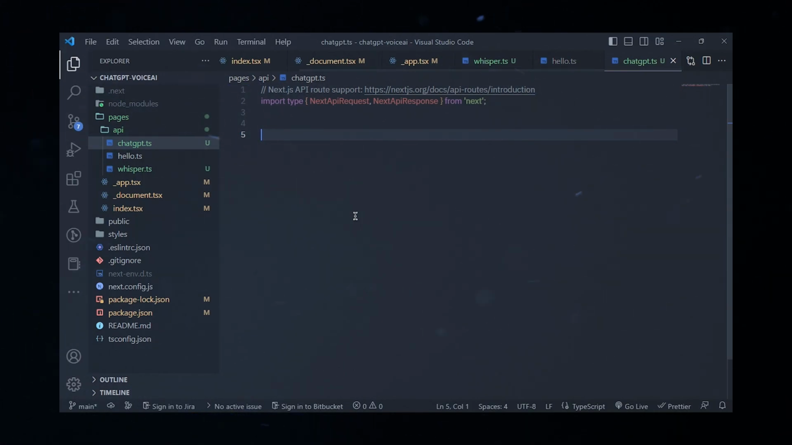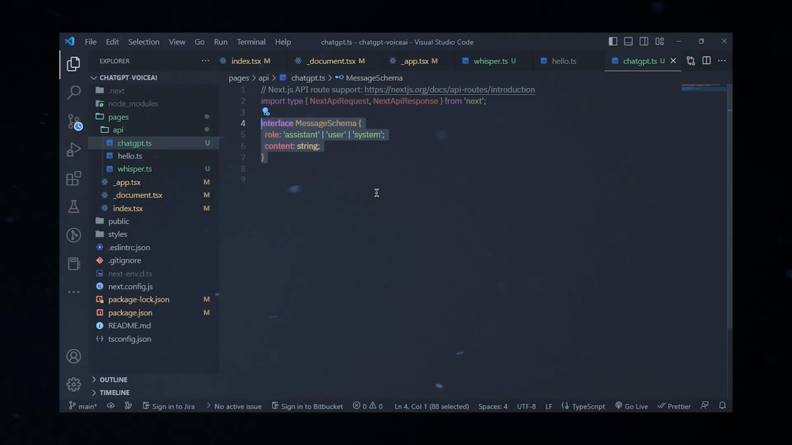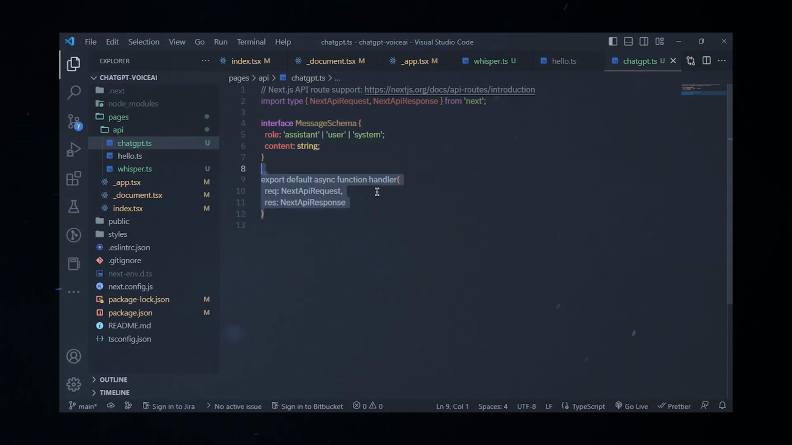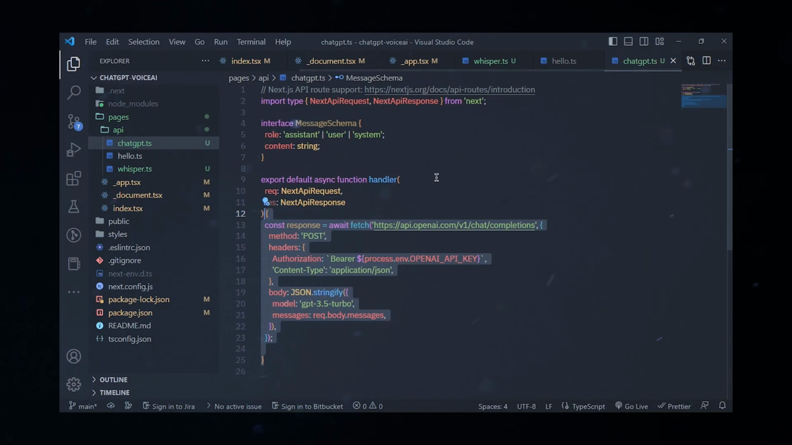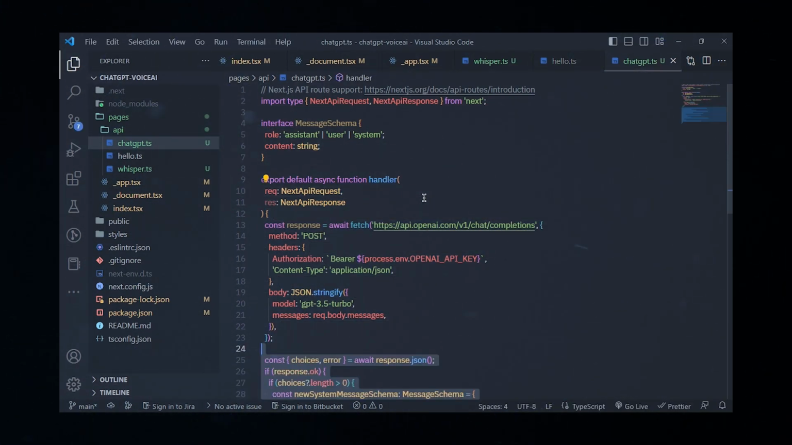So first, let's import the types for the Next.js request and response objects which are used in the function signature for the API route handler. The TypeScript interface defined here is for a message that includes a role for an assistant, a user or a system, and the message content. Then we'll create a function for handling the API route. So this function takes the Next.js request and response objects as parameters and performs actions to send a POST request to the OpenAI chat endpoint and handle the response.